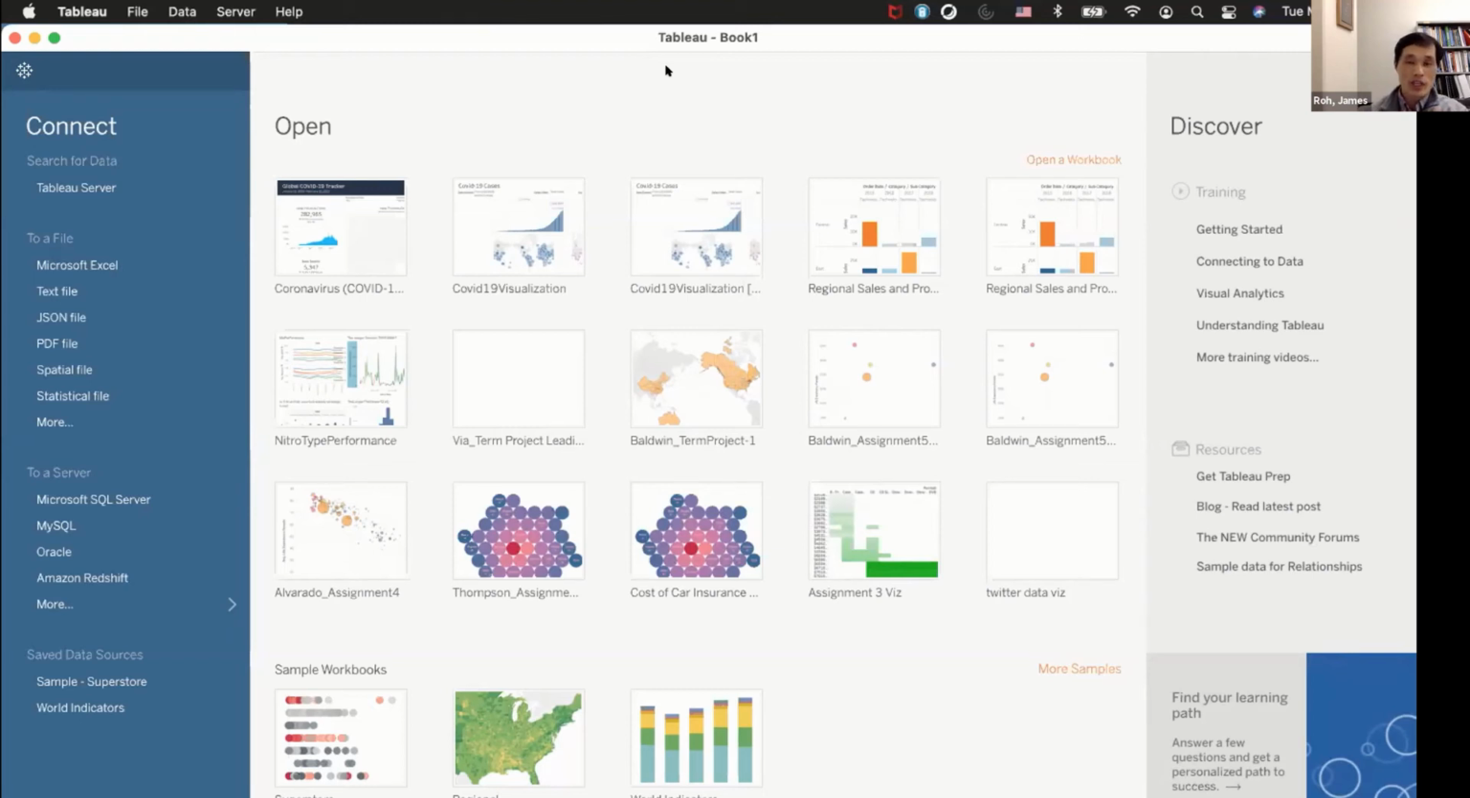We know how to open an Excel file, right? On the home page, the first page, you'll see the Connect pane on the left, and all kinds of data can be processed here. Let us use Microsoft Excel first.